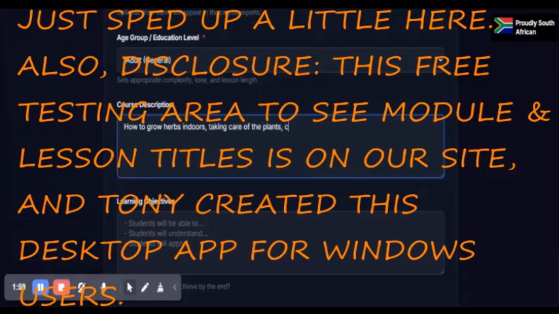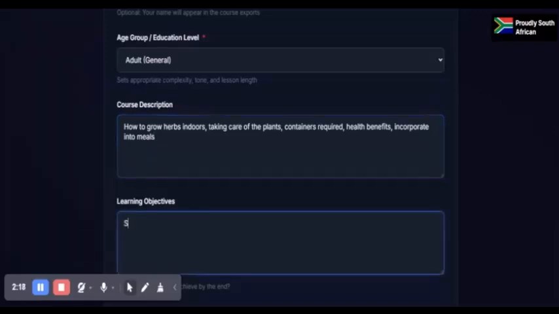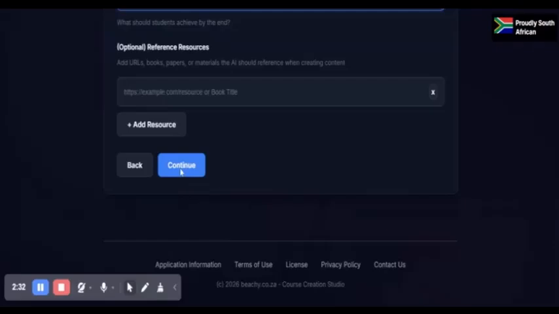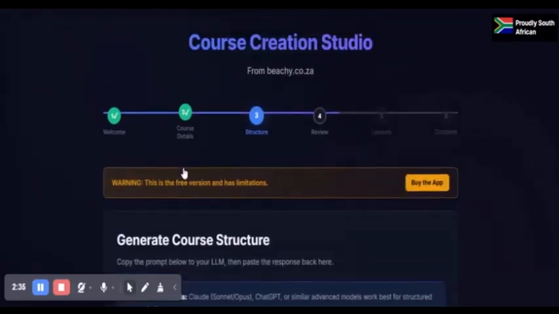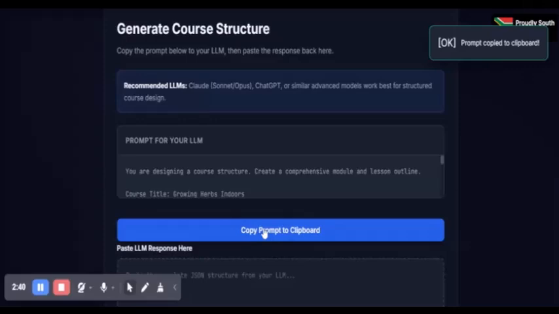Yeah, I just sped that up a bit because I don't type very fast, and also created this spot to stick the disclosure in that this is our own stuff. Okay, learning objectives: students can grow and eat their own herbs. Okay, continue. So now we want, this is my prompt, copy prompt to clipboard.